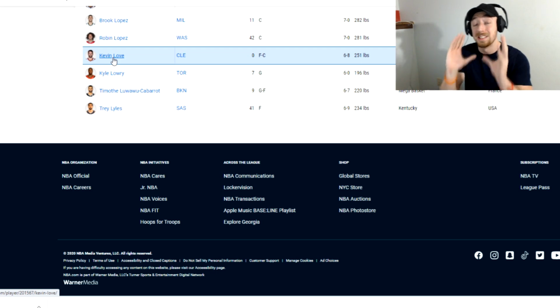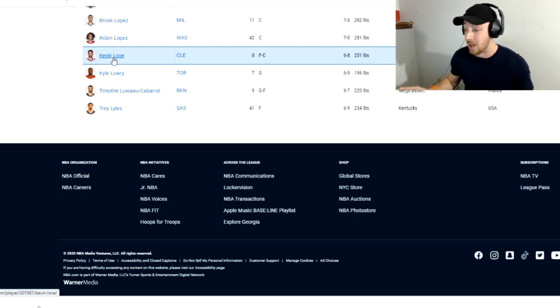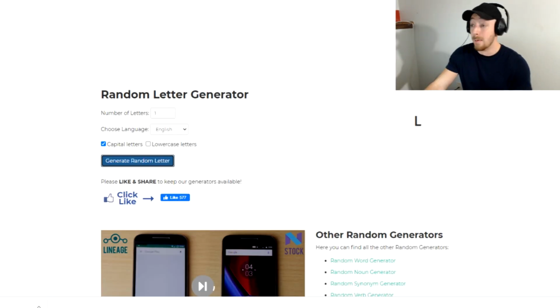But Kevin Love is the first really good piece, actually, that we have got onto this team. So I'm not complaining at all. That is a perfect pickup at the 10th spot on this rotation. So yeah, I am welcoming Kevin Love with open arms. I can tell you that much for free.